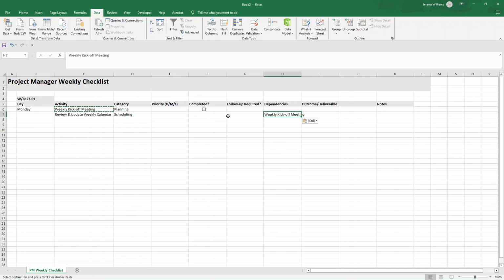You could even put something like 6, aka row 6. It's just giving you a reference that you can't do this until you've done that, essentially. That's essentially what the dependencies is.